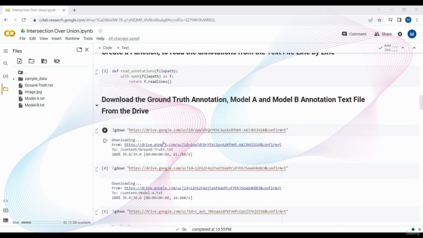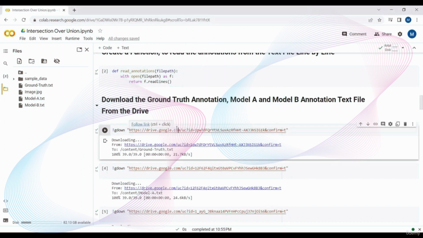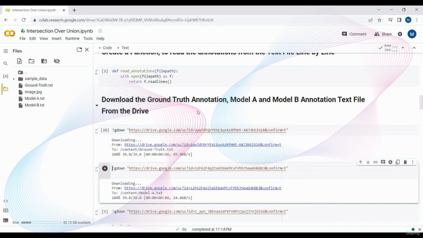I have placed the ground truth annotation file onto my drive, and I am directly downloading this annotation file from the drive into this Google Colab notebook. So I am downloading the ground truth annotation file from the drive into this Google Colab notebook.